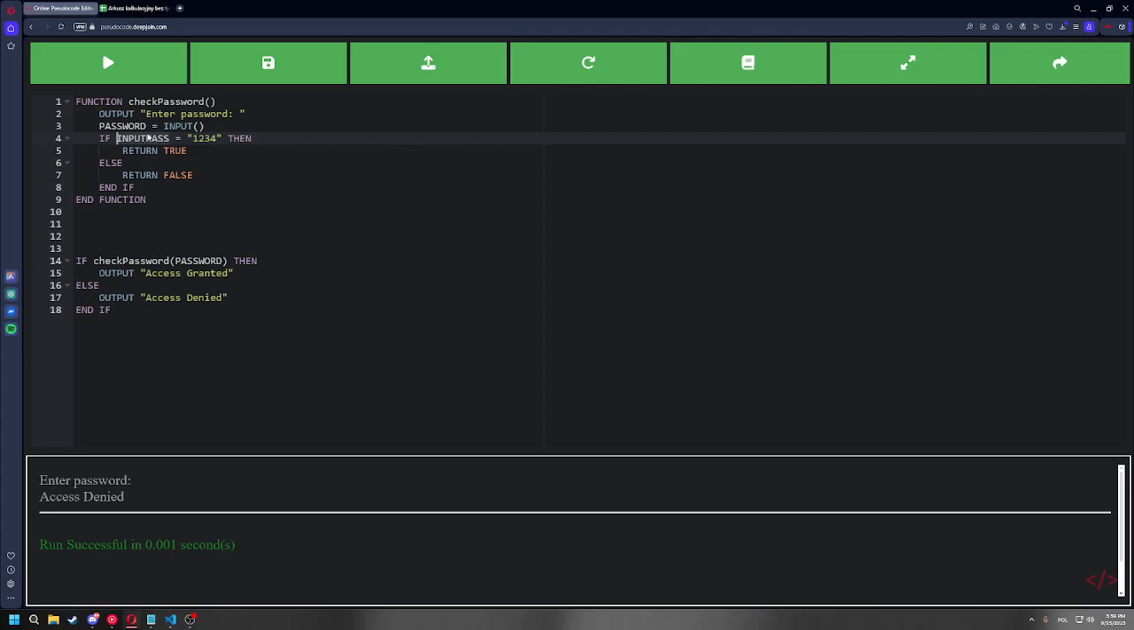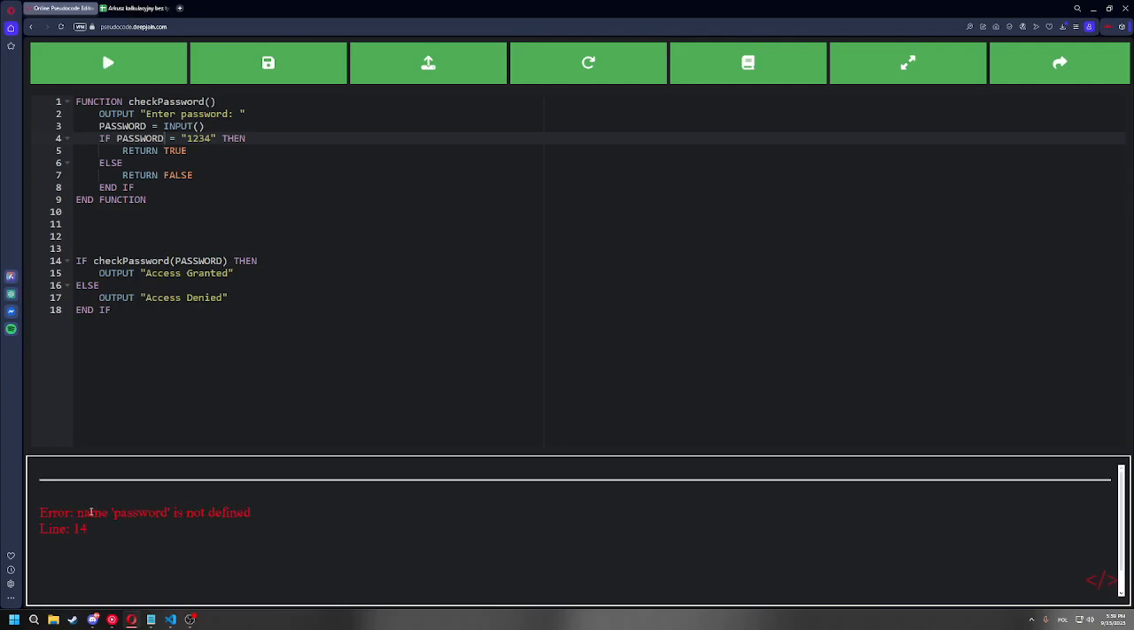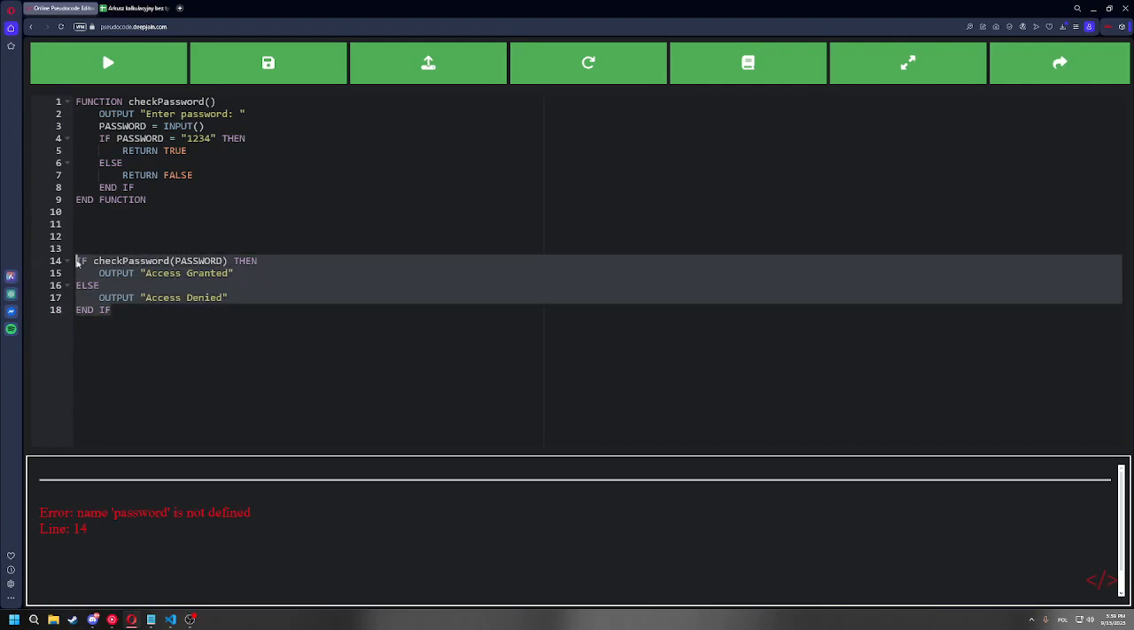Let's do this and think of what will happen after I run it. Name password is not defined. So this hasn't been defined. So please tell me what I did wrong in here. Well, if you want it to work, then you know.